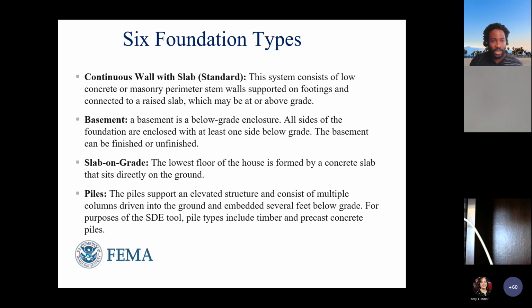So let's just go over the foundation types. What you're going to see is the software is going to ask you, you have options to pick from 6 different foundation types. You have your continuous wall with slab, which is going to be kind of your standard. You have your basement. If the structure has a basement, what is a basement? So that way you understand, when you're looking at it and you say, hey, this structure has a basement, this is a definition of a basement.